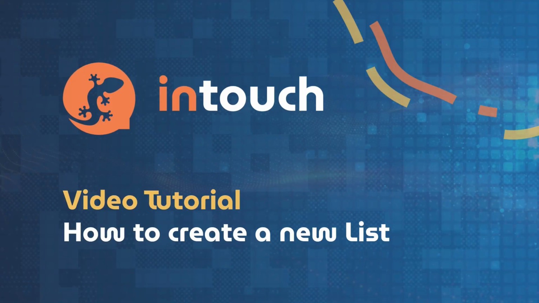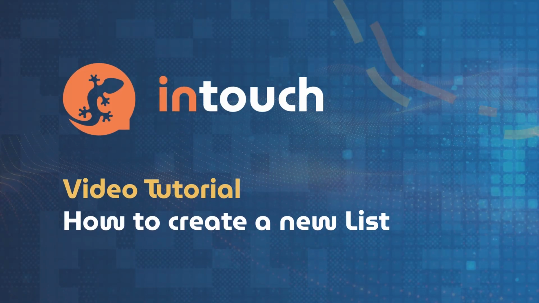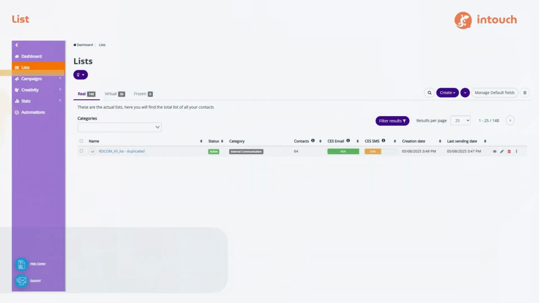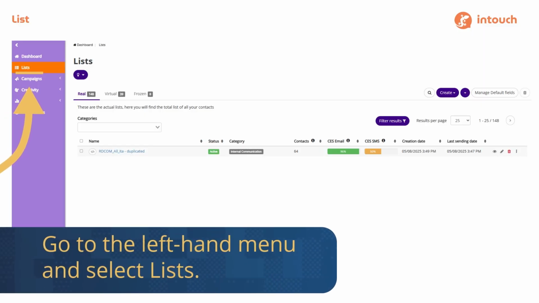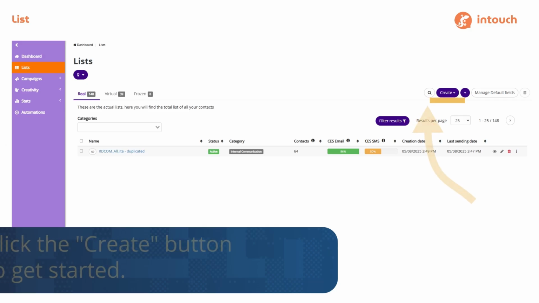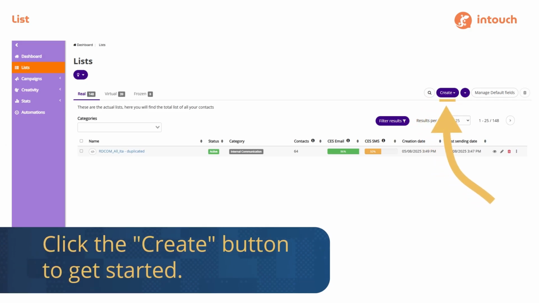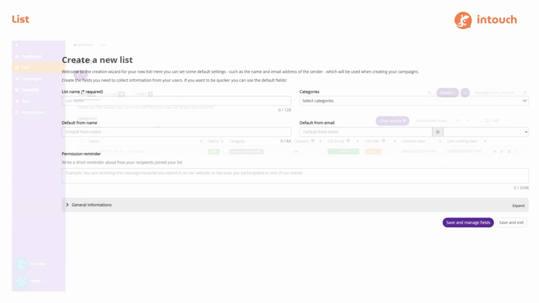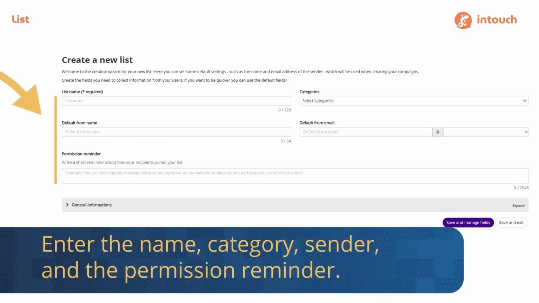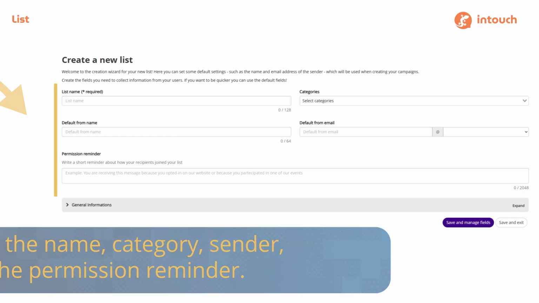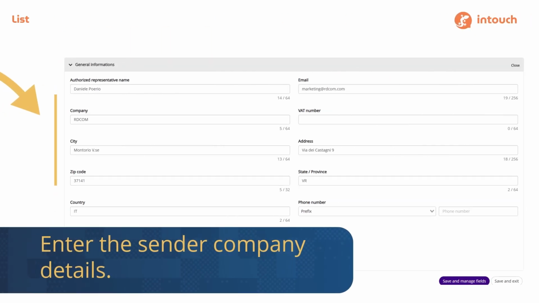In this tutorial, we'll see how to create a contact list in inTouch. Once logged in, click on Lists in the left-hand menu. To create a new list, click Create and select Real List. Enter the name, category, sender, email, and permission reminder, then fill in the general information and click Save.